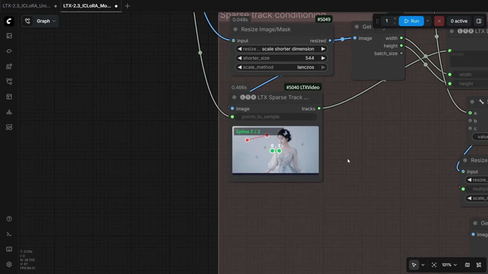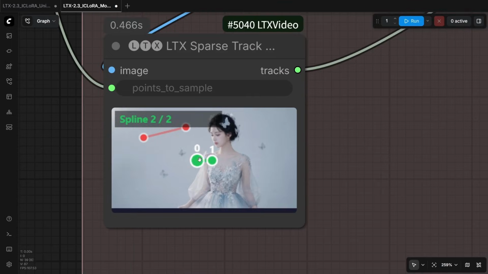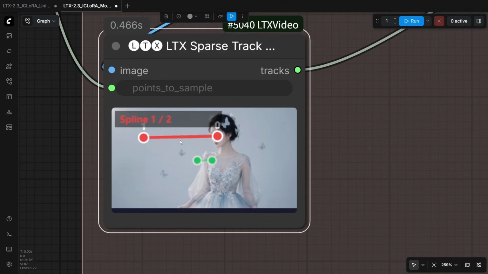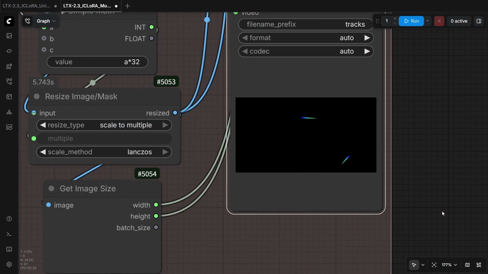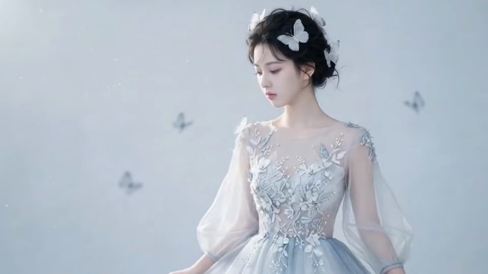Let's continue our test. We can draw these 2 splines. One indicates the movement direction of the beauty's head, and the other dictates the movement direction of her left hand. Next, we run the workflow and get a fantastic video of the ancient-style character dancing.